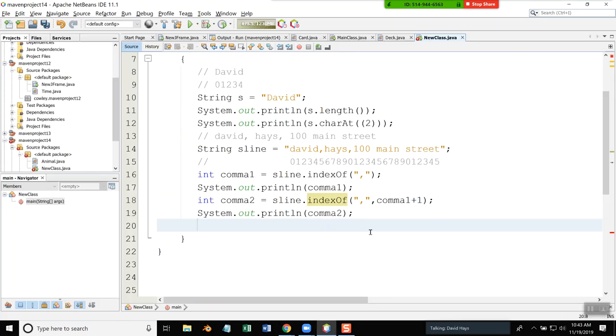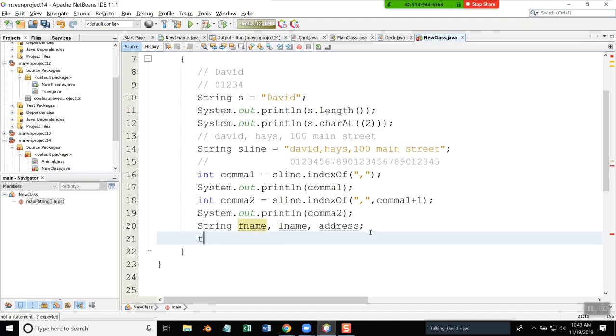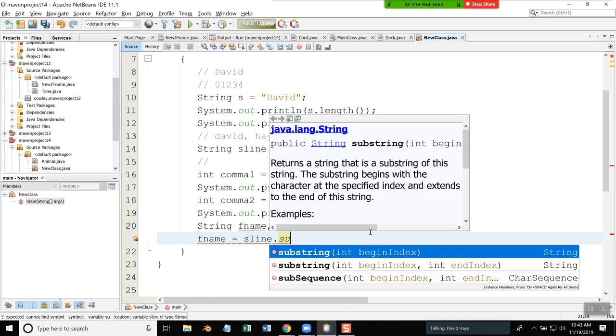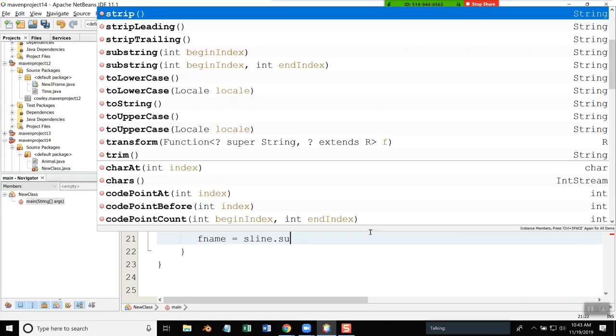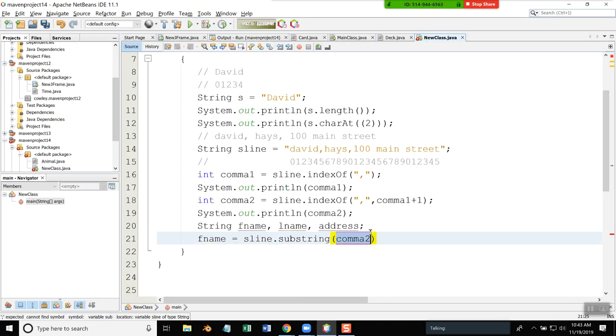I'm not very good at these, so that's why I put the numbers on there. String first name, last name, and address. First name is going to equal sLine dot substring. I'm going to start it at 0, because that's the start of my string, right? The ending index. Well, my ending index ends at 5, but I don't want to hard code 5.